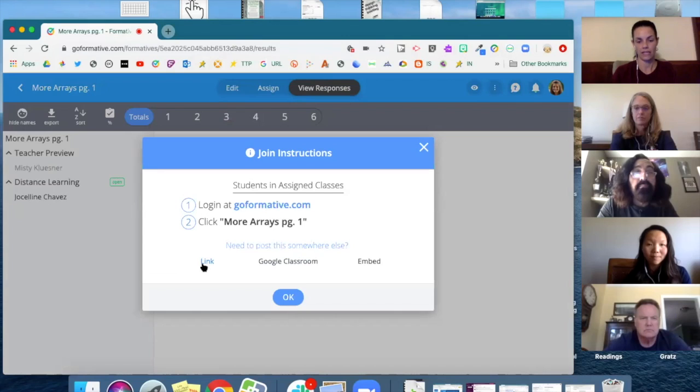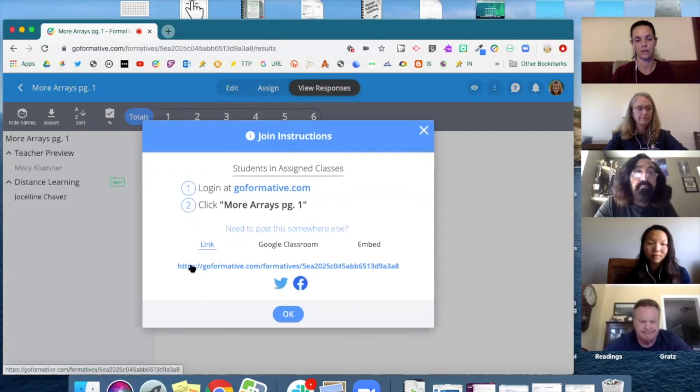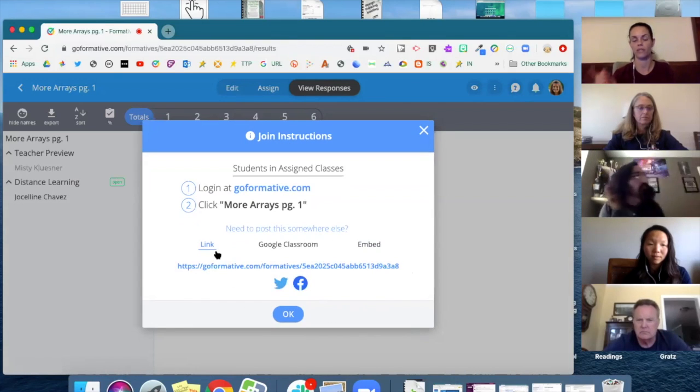You can get a link. So if you need to post it somewhere else, you can also just get a direct link. So like if you're using Seesaw, I would still recommend syncing to your Clever roster so that way you don't have to add all your kids in. But then what you could do is you get this link and you would just share this direct link with kids. So when they click it, it'll take them directly to the site.